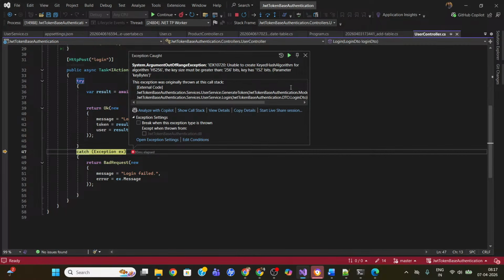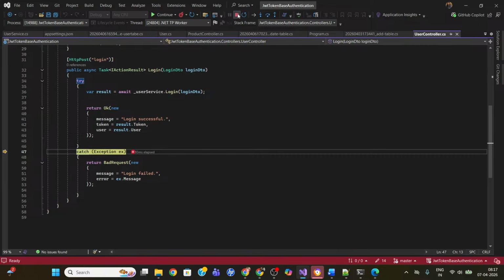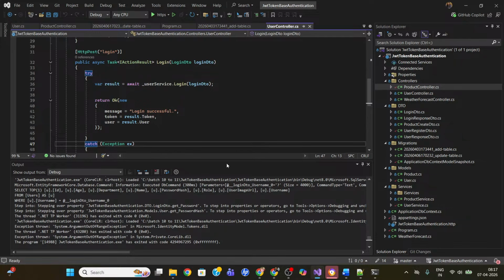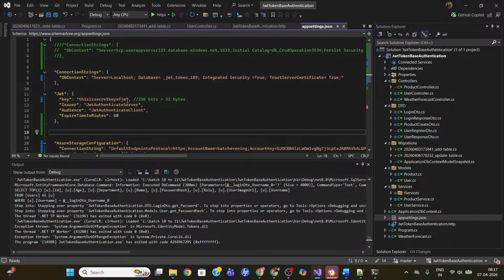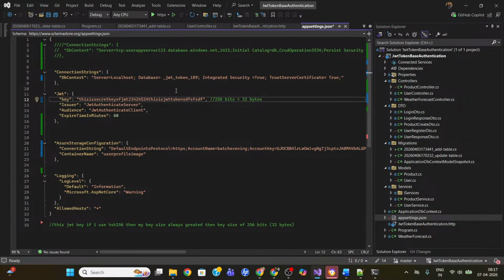So it's okay. You can see here we are getting an error, because in the app setting this is not 256 bits long, so we need to set it here. This is the JWT token, so that's why we are getting the error here. So I will set a 256-bit-long key here. The same error you will get if you give a short key here.